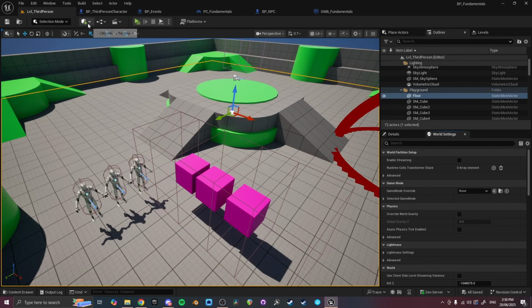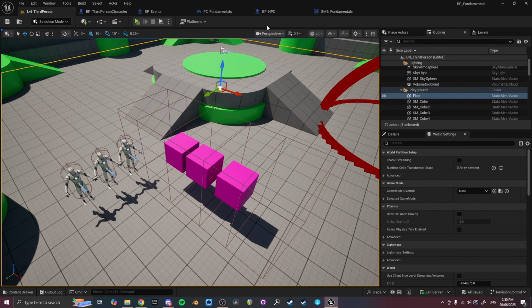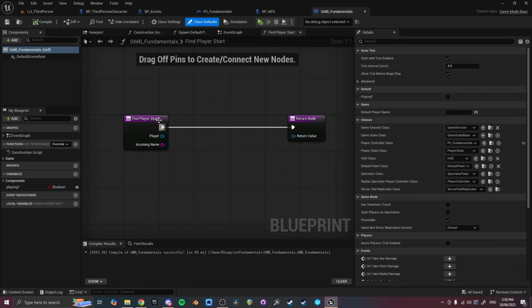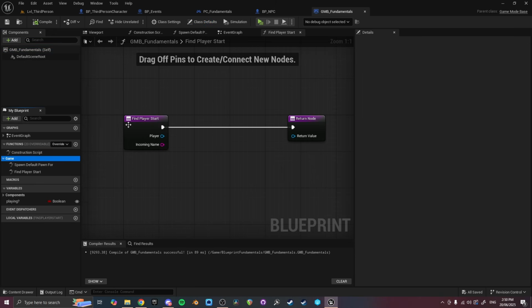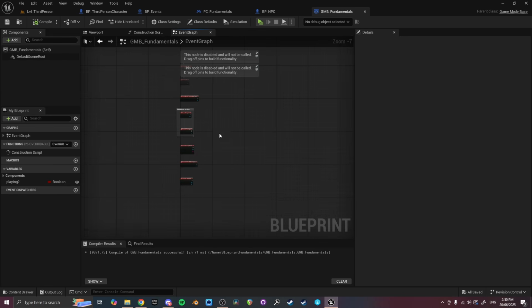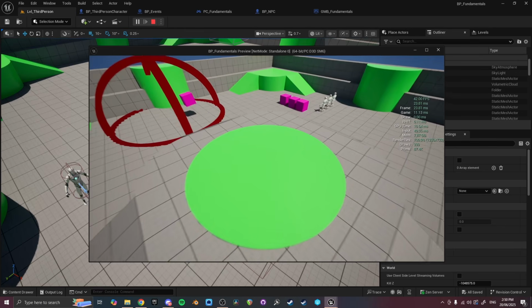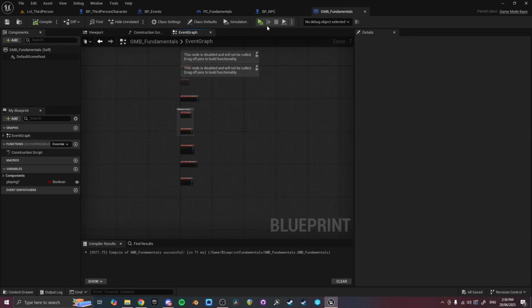So now if we press play, couldn't spawn player, could not find starting spot. That's interesting, probably because we overrode the find player start. Remember, we were playing with these functions to see what we could override. So we just glitched out our own game mode, and the game actually couldn't start. So now what happens? Now we don't get anything. That's interesting. So in GMB, well, we get a spectator pawn.